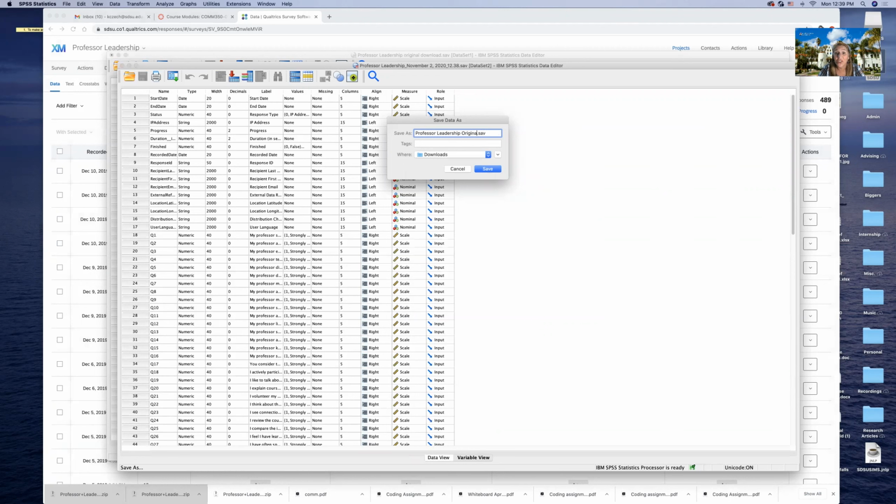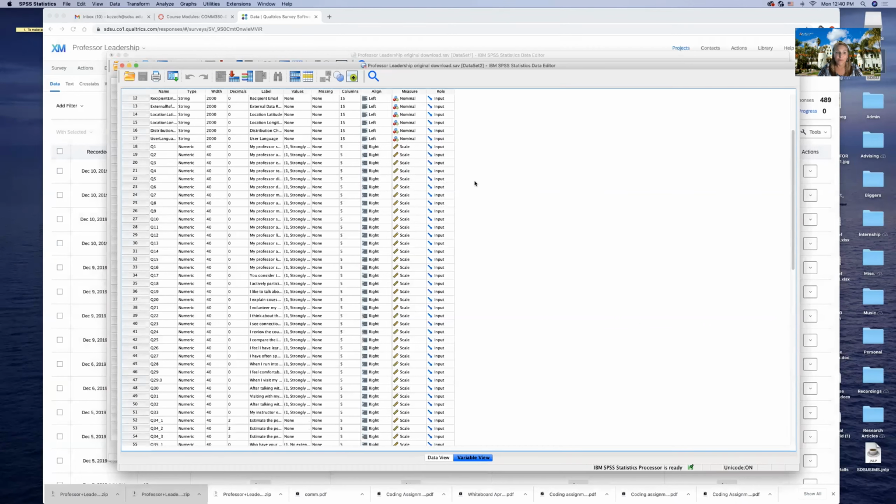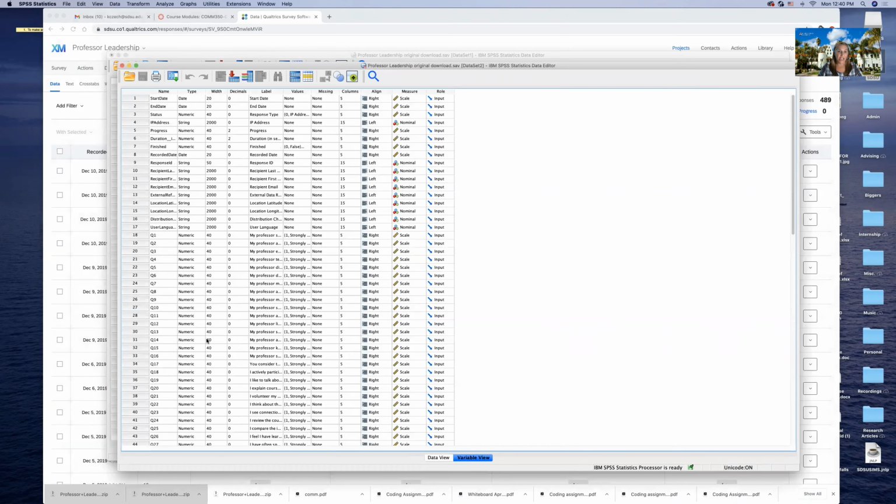So original download, this is it, and we're going to hit save. It asked me if I had that file. I already do, so I've saved it. Now we can start switching numbers, reversing scores, and doing things like that. We always want to make sure we've got a clean original copy of the data set in SPSS as backup.